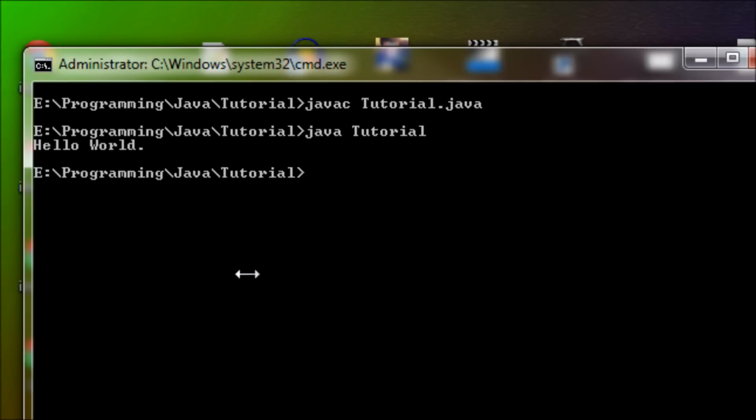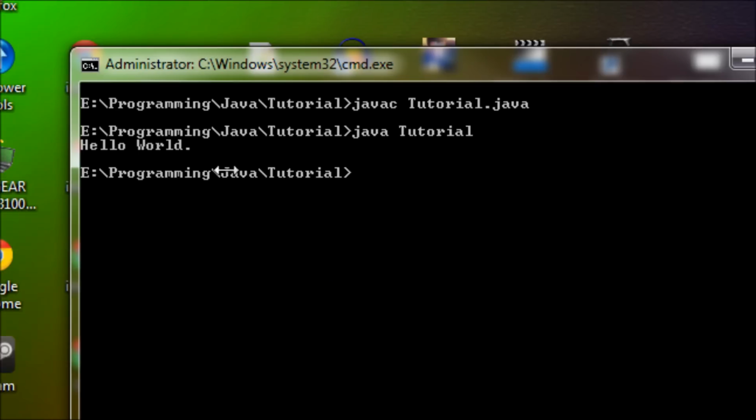Alright, well, this concludes my tutorial on reading text from a file by using Java. And this is the final result.